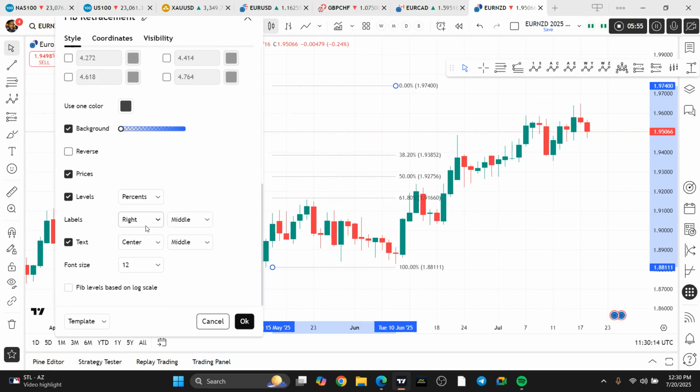The same thing I did on the fib extension. You can change from value to percentage, or from percentage to value. If you want it to be bigger, maybe the figures are smaller, you can always adjust that by doing this.